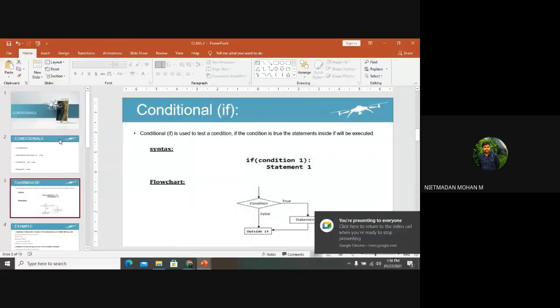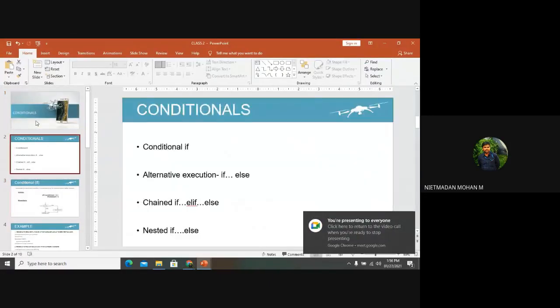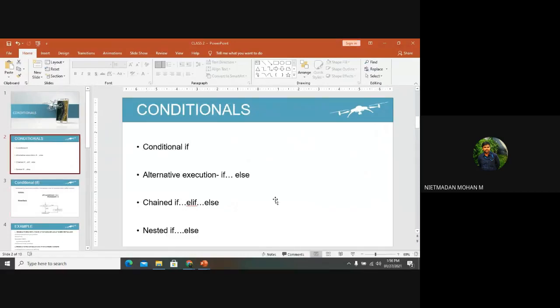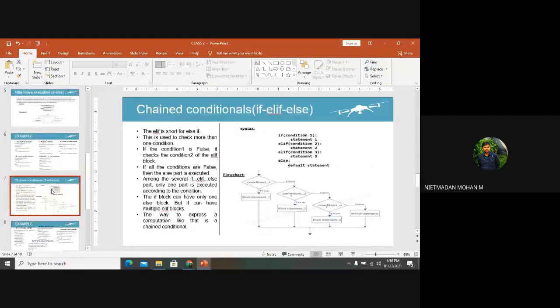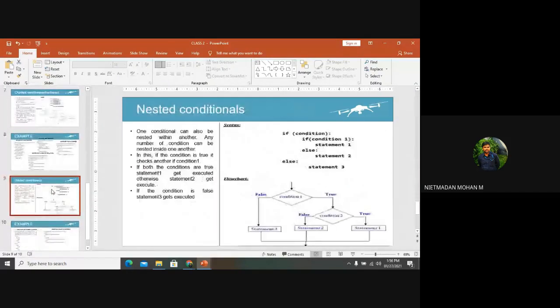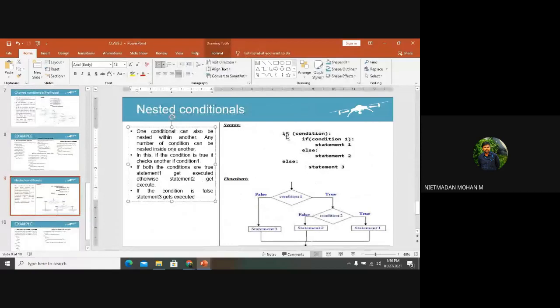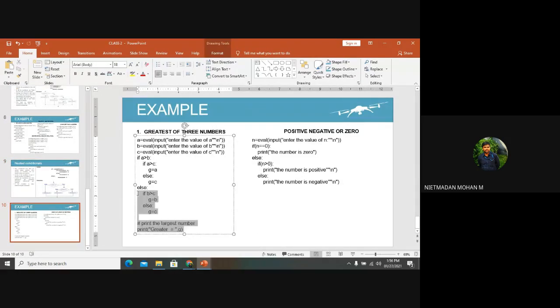So in the previous class we have discussed the if and if else. Some examples we have looked into, and the next one is the nested if. It means that if you are giving one condition, and within that condition you are applying another condition and giving the else statement also. For this, the example has been given here.